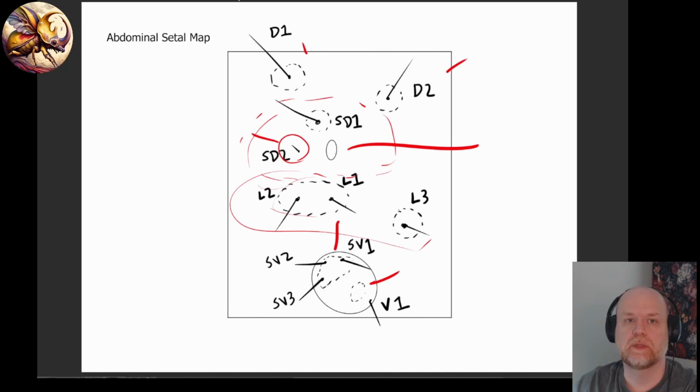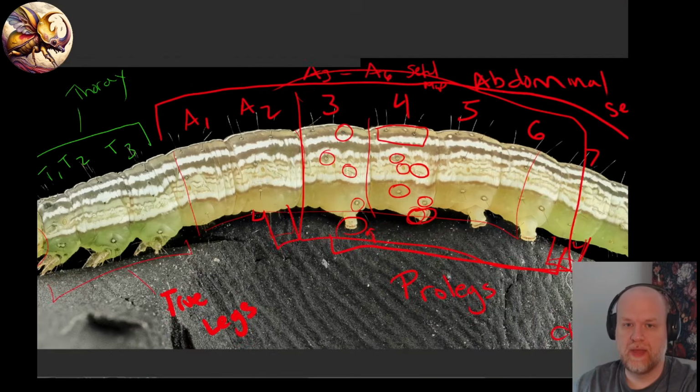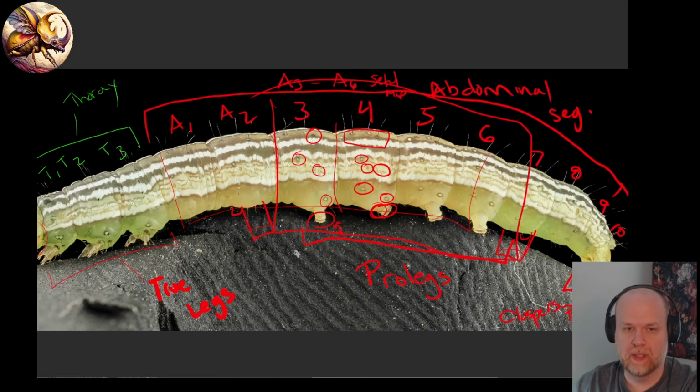It's just an example. So the other structure that is very, very important when looking at a caterpillar are the prolegs and the crochets.